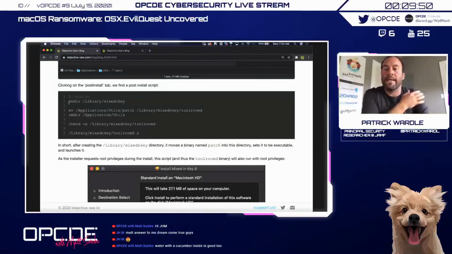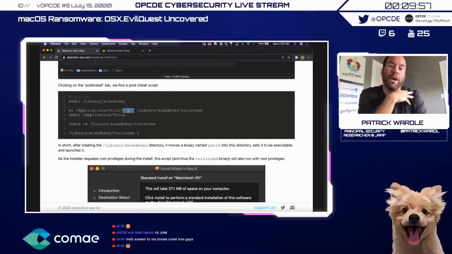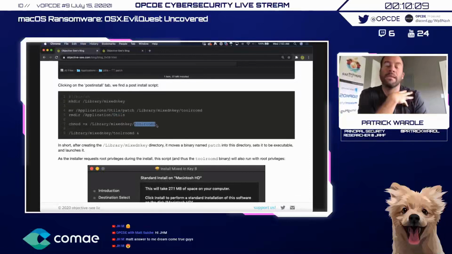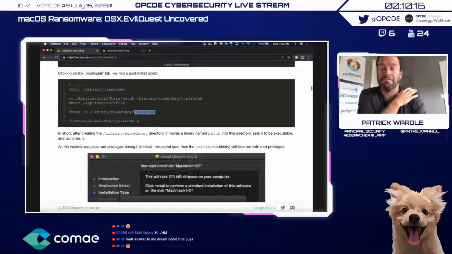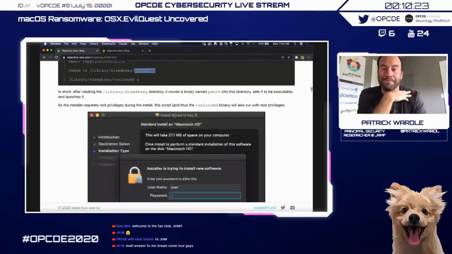First, it's going to create a directory, Library/MixedInKey. It's then going to move that patch binary to this MixedInKey folder, to a binary called toolroomd. Then it removes that util folder, sets this toolroomd binary to executable via chmod, and then finally executes it. All right, so that's interesting. We should take a peek at this patch file, which is ultimately copied to toolroomd.